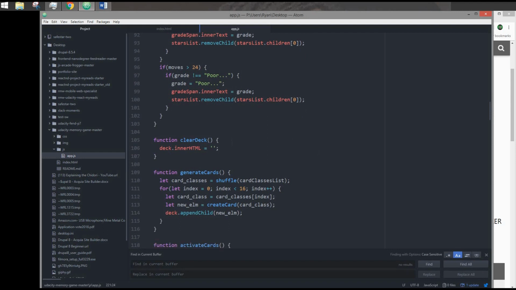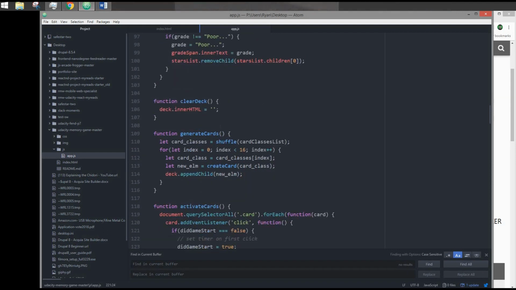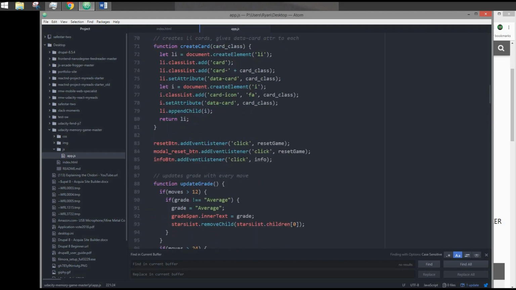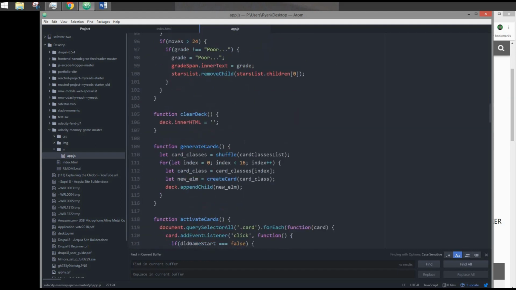Now there's a function to clear the deck. There's a function that will generate the cards, all of them, right? So inside this function, basically I'm going to call shuffle, passing in a card classes list, and this is what will make the cards show up in different order every time.